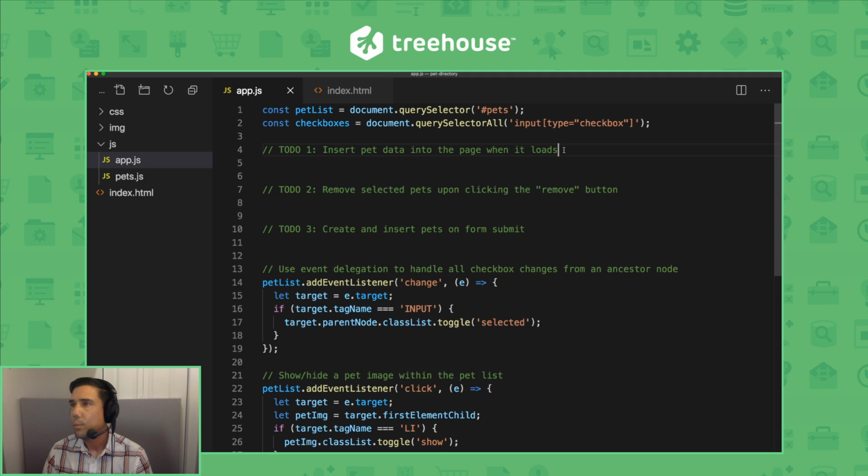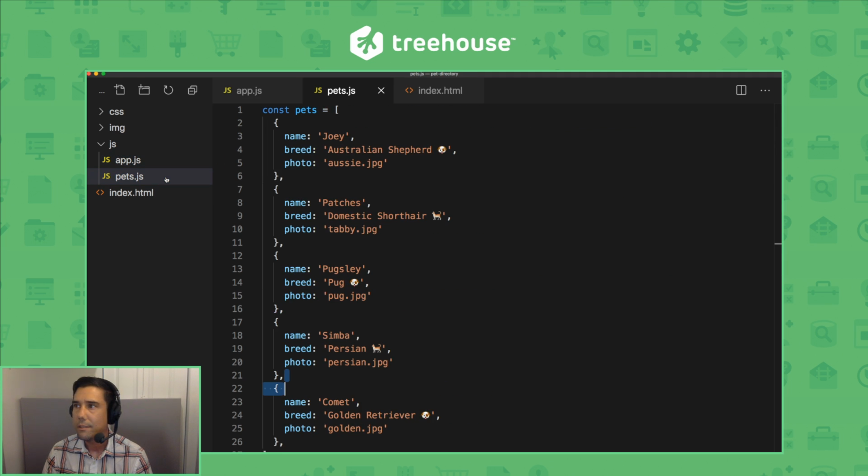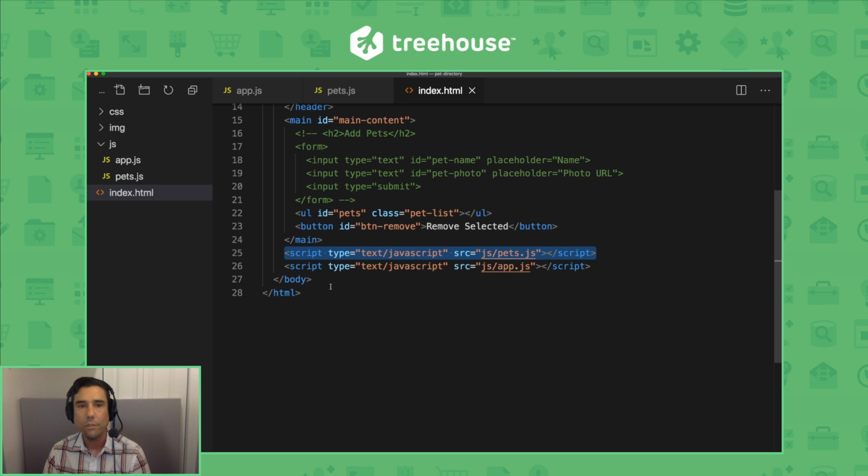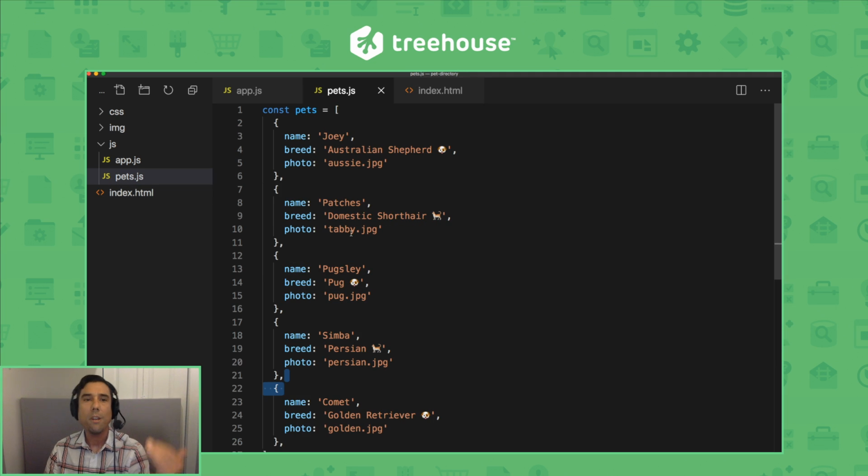All right, so we have this file here named pets.js, and it contains an array of pet objects, and it's linked to index.html, as you can see here. So that means that the browser loads pets.js first, and then it loads app.js, giving it access to any JavaScript written in pets.js. So we can access that pets array from within app.js. So now let's display this information on the page, right? We'll need to access each pet object in the array and display the pet's name, breed, and photo.